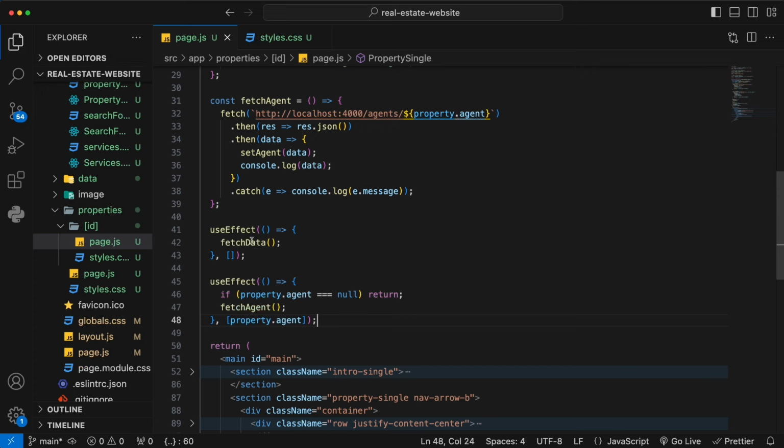So it's different from before. We must make sure that the agent ID exists before we do the fetching. Otherwise, you're just fetching some empty ID, and the route will return you nothing. All right. So if the agent ID is null, we return it. Basically, we do nothing. Otherwise, we're gonna do the agent fetching function like so.